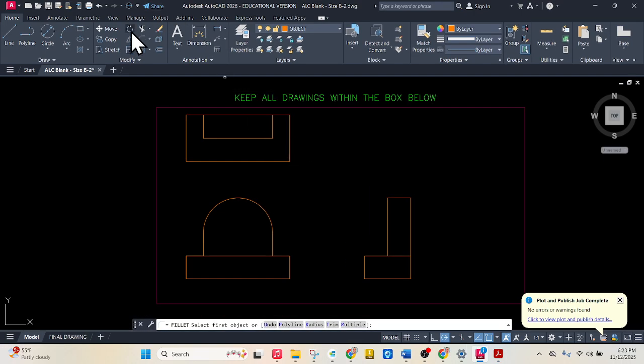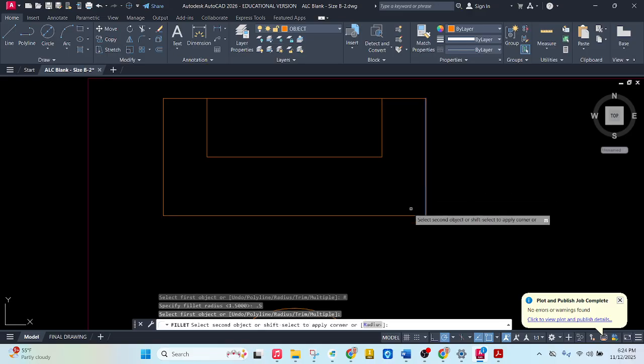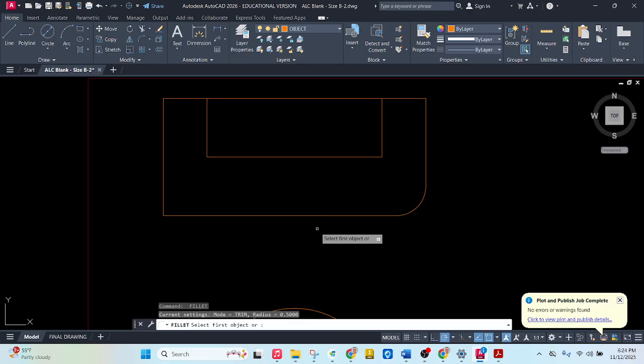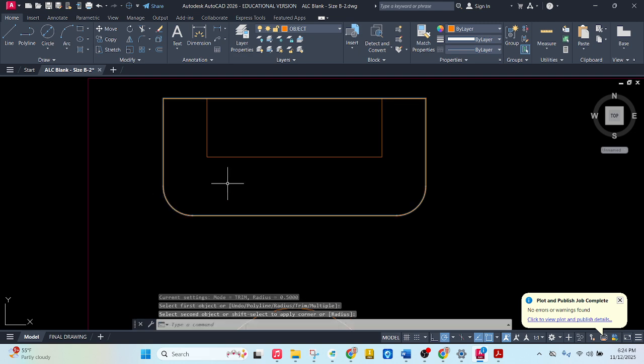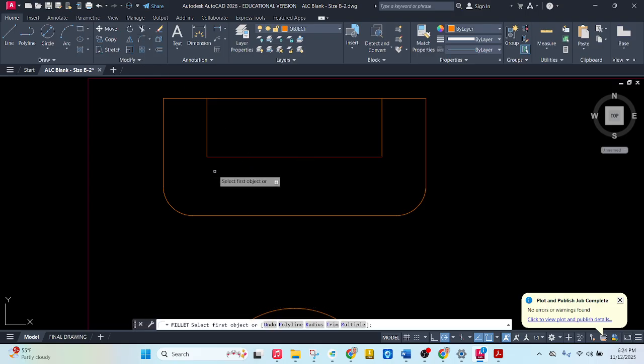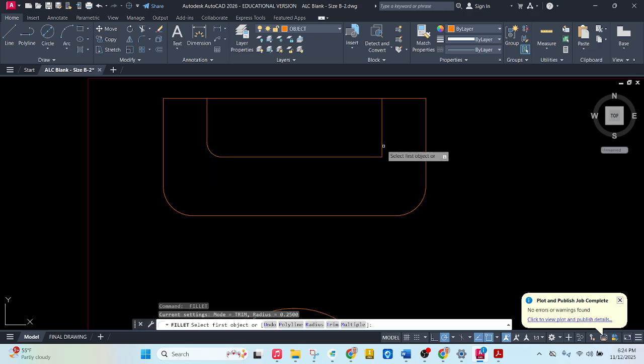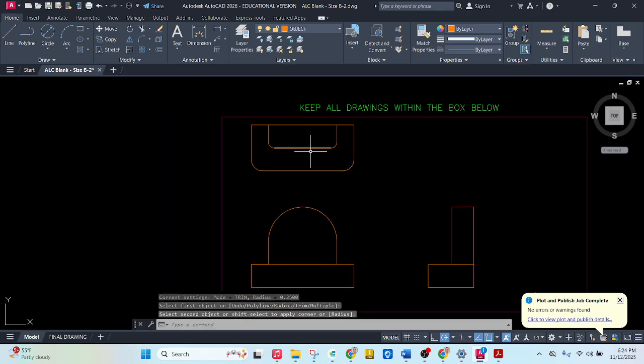So we'll go to the fillet tool, radius 0.5, enter. I'm going to click here and here. Same thing here and there. Awesome. We'll go to the fillet tool again, go down to radius, change it to 0.25, enter. Click here and here. Same thing here and there.